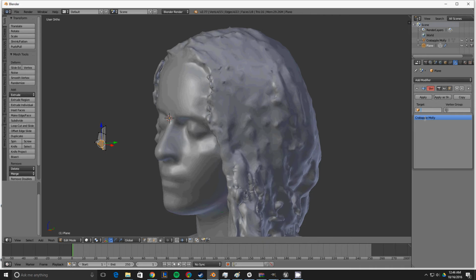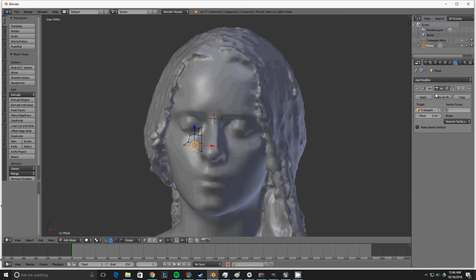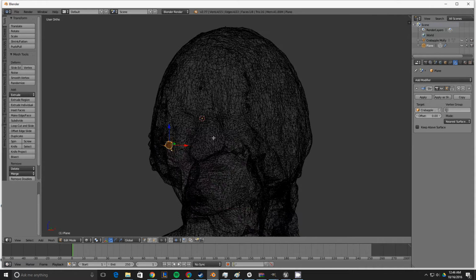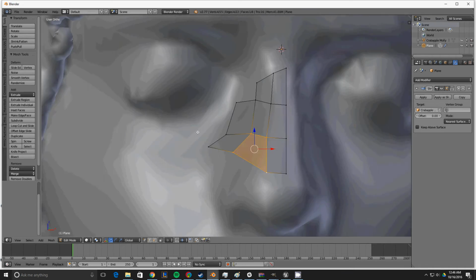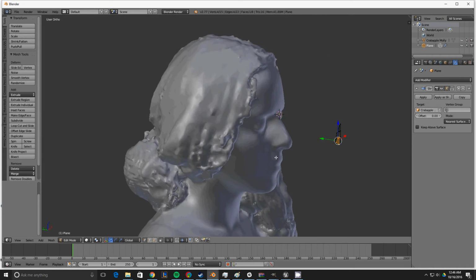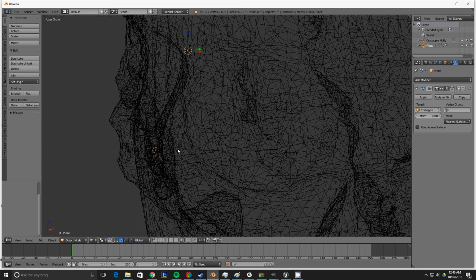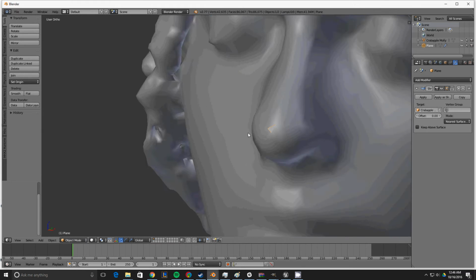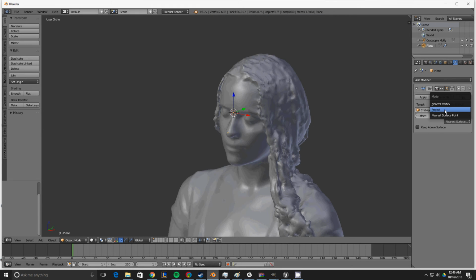So what we'll do is choose the model for the shrink wrap modifier that we're working on. By default it uses the nearest surface modifier. And if we look at that, that's where our plane ended up, right there on the tip of her nose, because that's the closest surface for all of those vertices. But instead we're going to do a project.